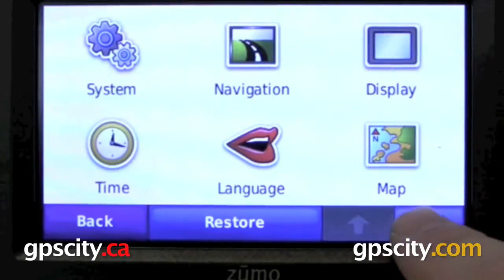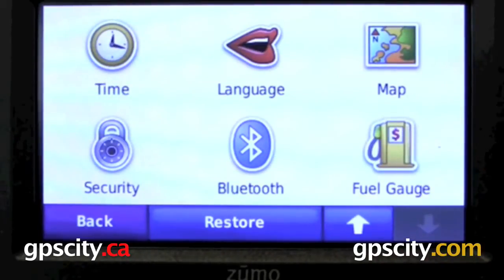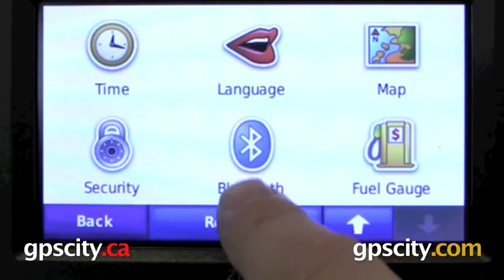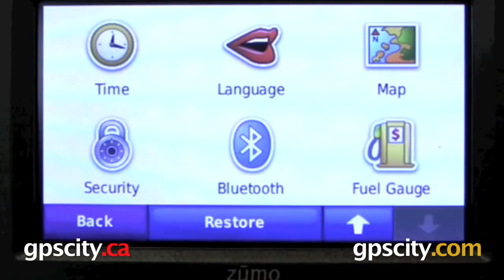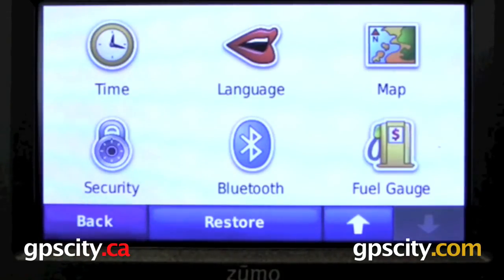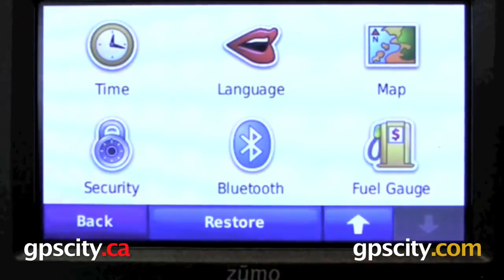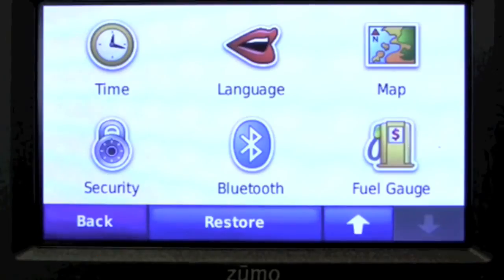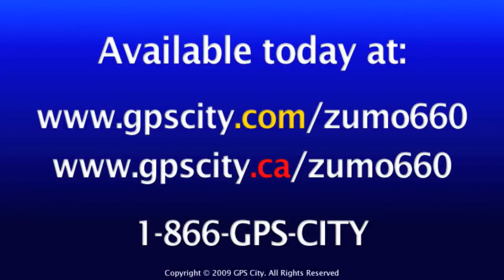We have one other page, and on this page we could change our settings of our fuel gauge in our Zumo. We could also change our Bluetooth settings or add a phone or take a phone off the list, and we could also add our security. With security, you would have to enter in a PIN. If you forget your PIN, don't worry, because you could just take it to your home location to unlock it automatically. Now that was a quick look at the settings in the Garmin Zumo 660 GPS.